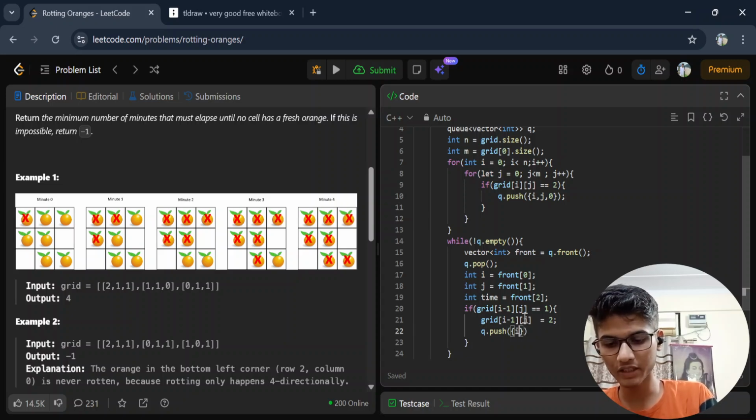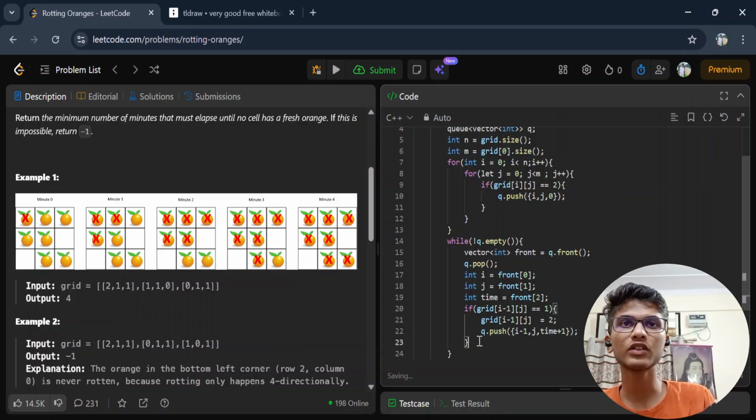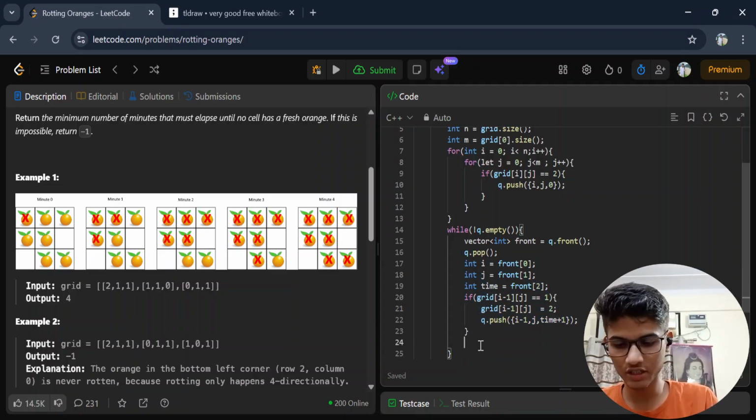See, you can also make this mistake: i minus 1 comma j comma time plus 1. You can write like this: time plus 1. Yes, so we have done it. So now we have done it for top index only. Now I have to do the same task for my bottom index. So I'm copying this code, and I will change it to bottom.